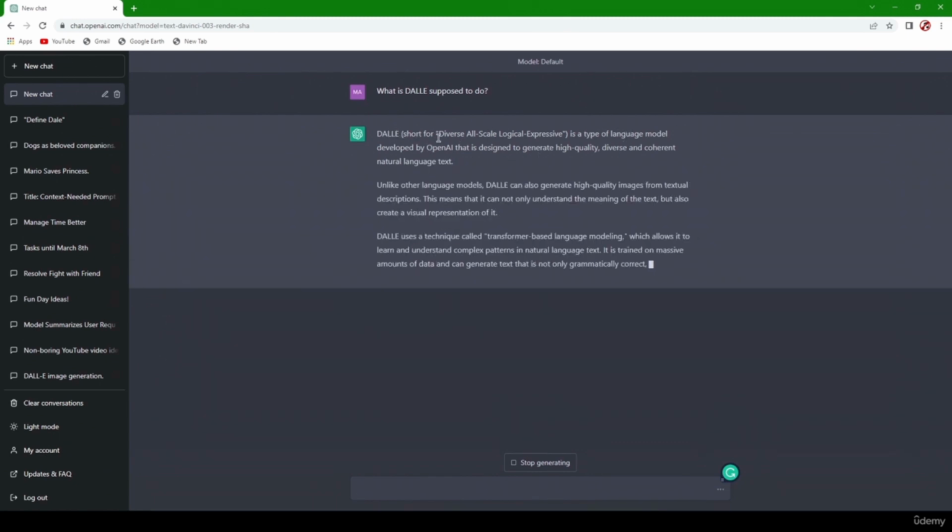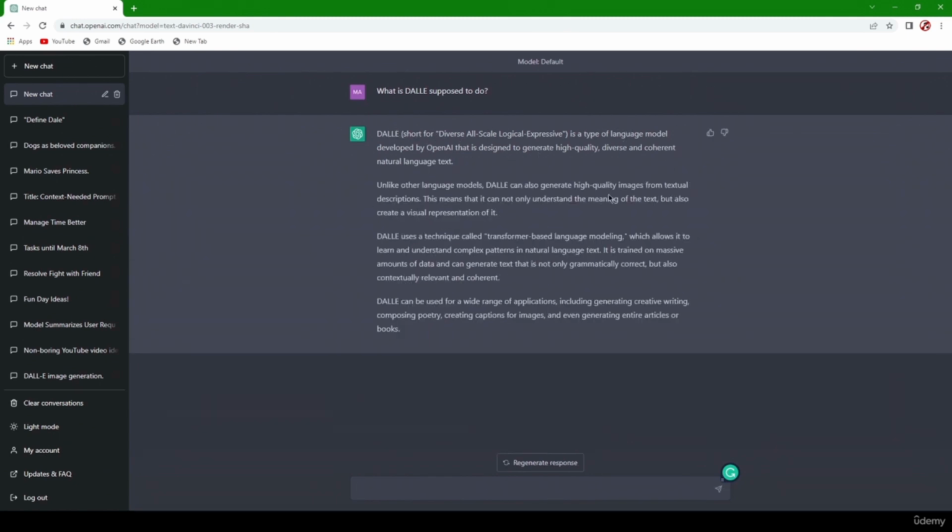And here we get the information. DALL-E is a type of language model developed by OpenAI that is designed to generate high-quality, diverse, and coherent natural language text. Unlike other language models, DALL-E can also generate high-quality images from textual descriptions. This means that it can not only understand the meaning of the text, but also create a visual representation of it.